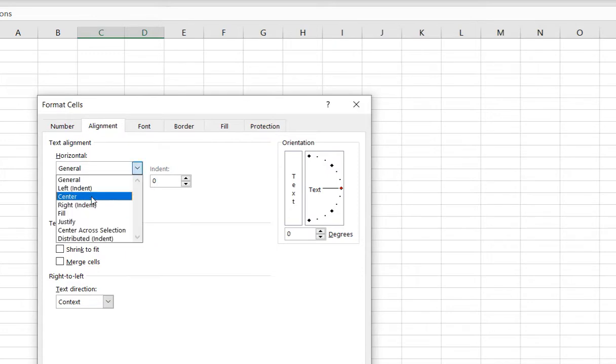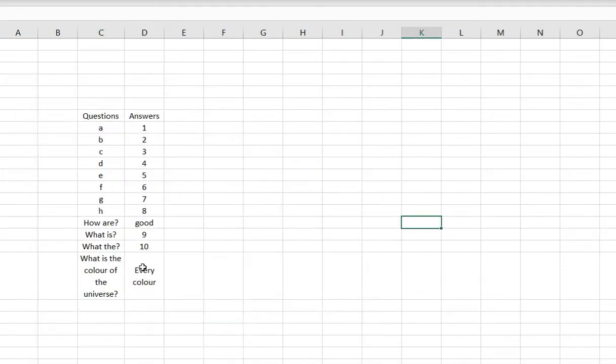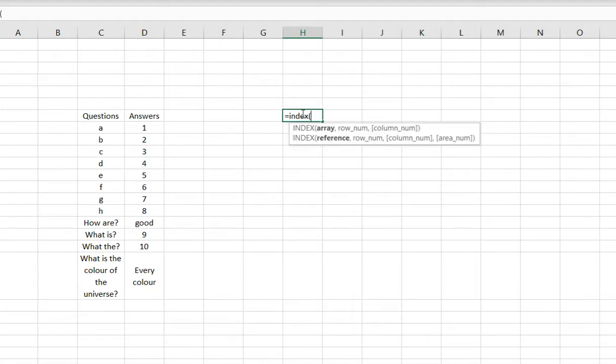So we have our questions, we have our answers, and we are going to want to have a section wherein we can see the questions and answers. Like I said, questions first and answers at a later date. So for example, let's do equals index and pick all of these questions, and pick a place that's going to control it. Let's pick right up in this corner, like so.